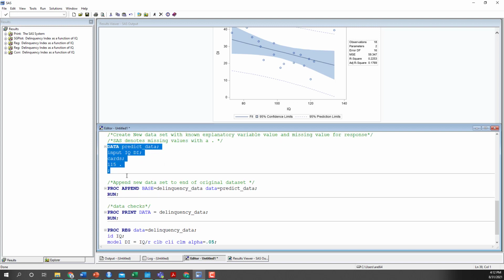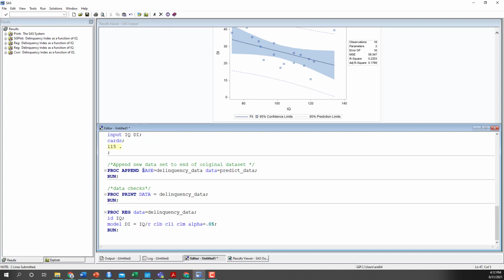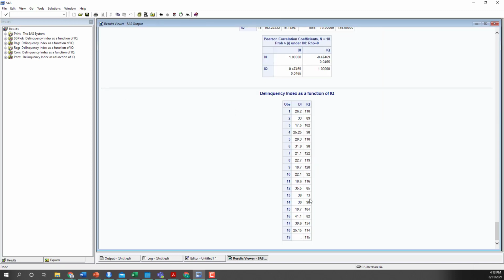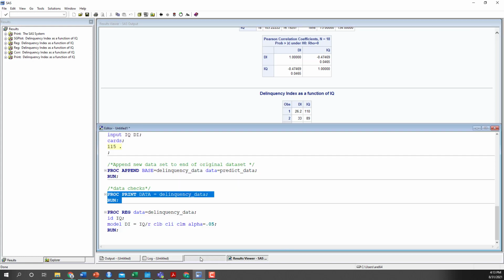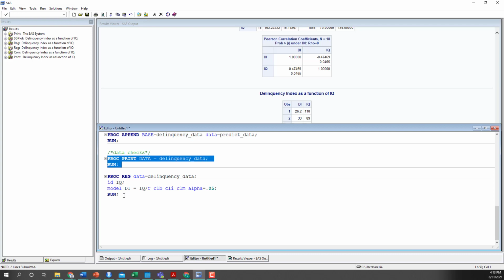So we create that predict data data set. And then what we're going to do is add this data set onto our original one. This is the code that does that. Notice in this code, it's saying the base data set is the delinquency data, the original one we worked with, and what we're going to add on to the end is the predict data. So now if we reprint our delinquency data that we had earlier, notice here is our original data set, but we now have a new observation at the bottom where IQ is 15 and DI is missing. And then we just rerun our regression model.